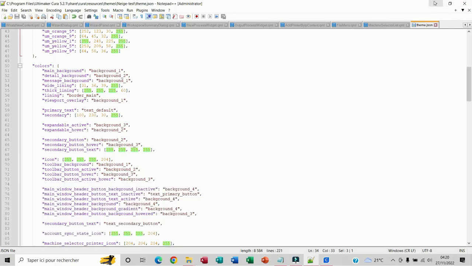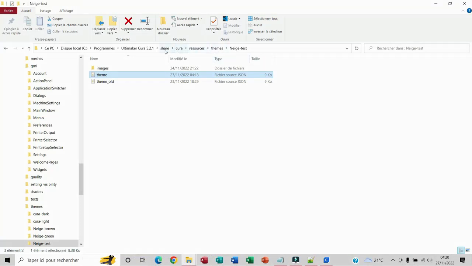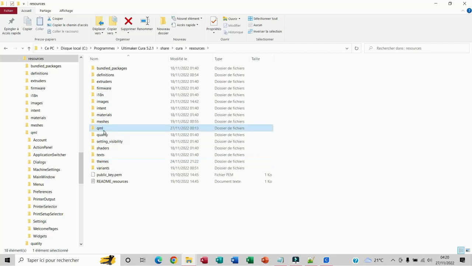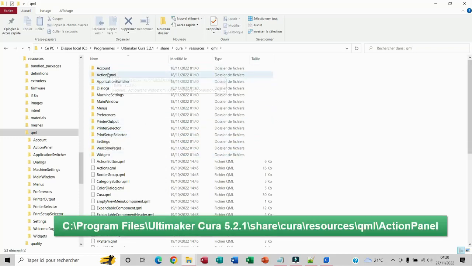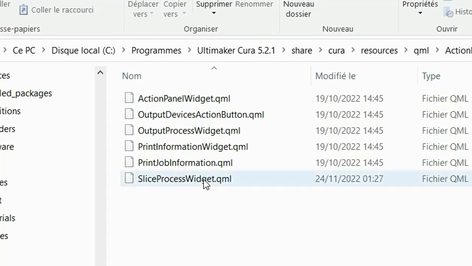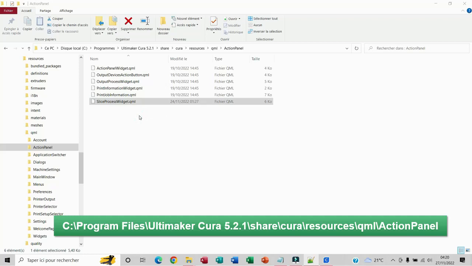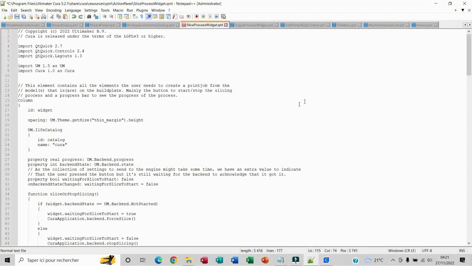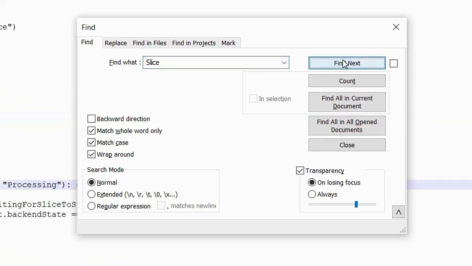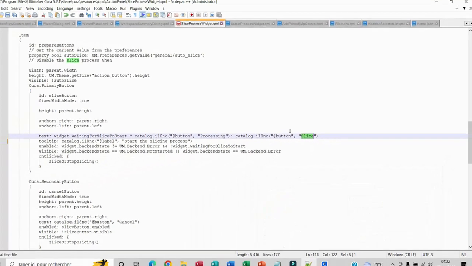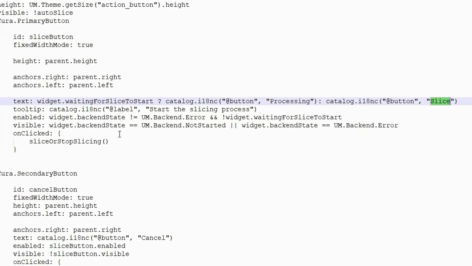So what I do, I go to the QML folder. Now the file processwidget is in the folder action panel here. I open the file with my text editor. Now I search for slice. Here it is. Here there is no parameter that handles the color of the text or of the button when it is hovered and so on.